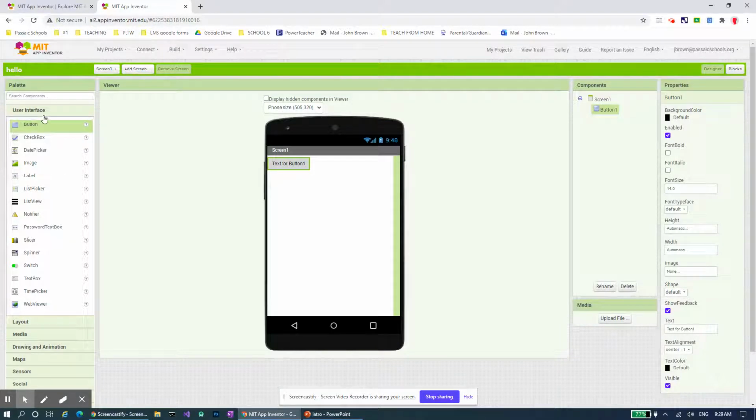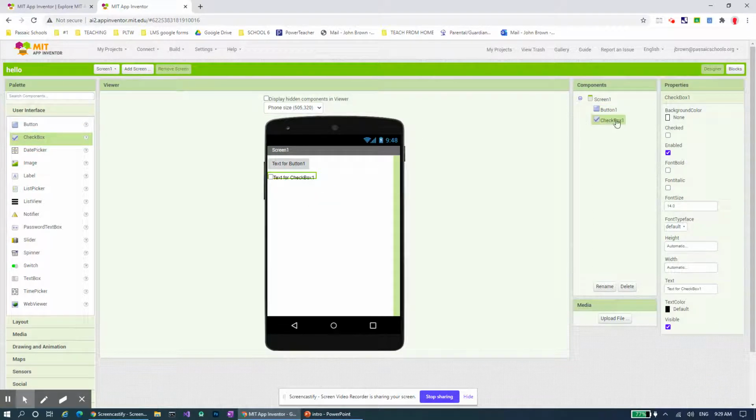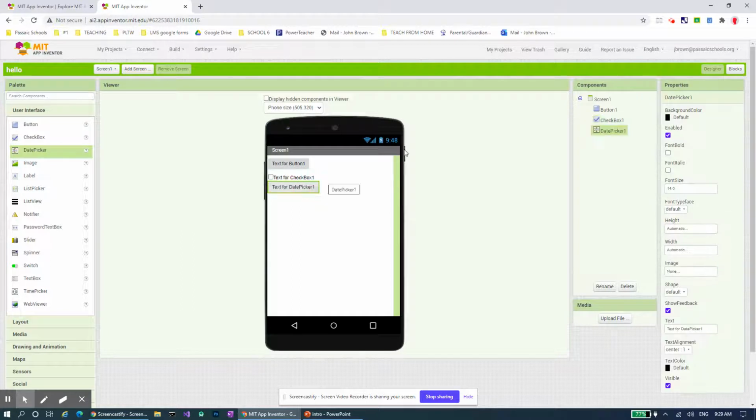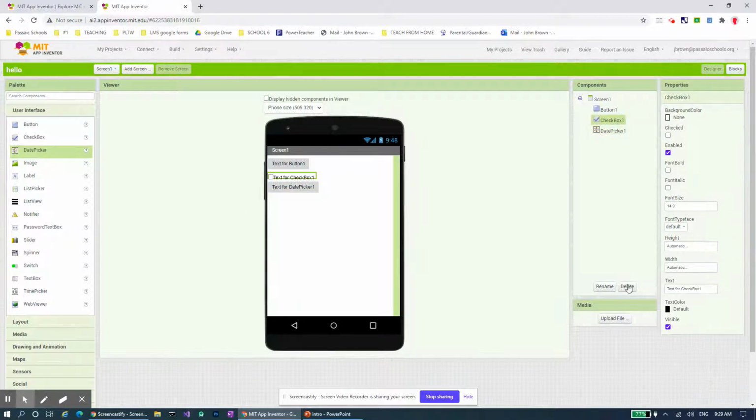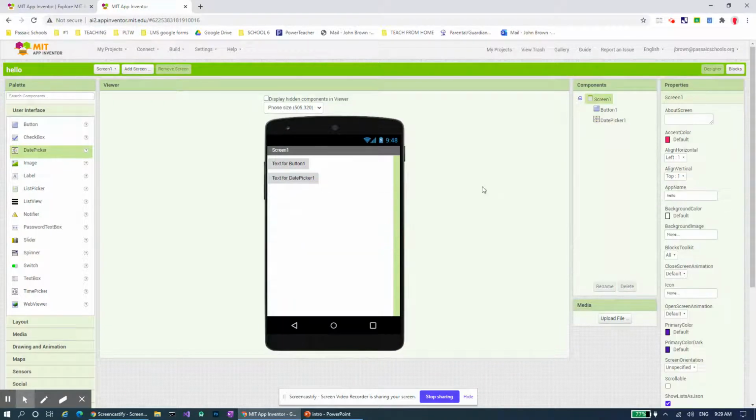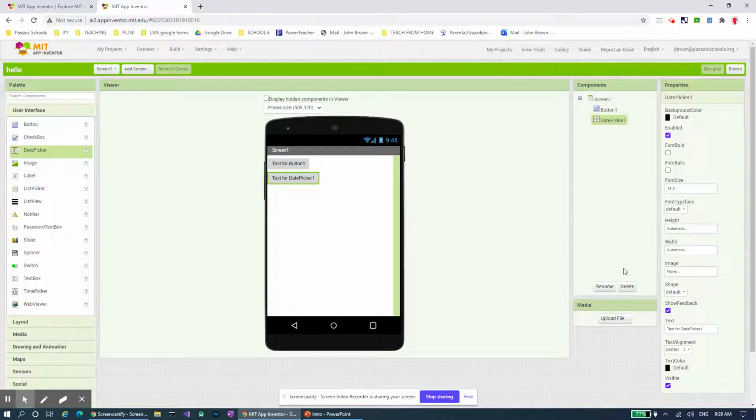So again, on the left side, these are all your options. You can put in a checkbox, drag and drop. Now I have a checkbox. You can put in this thing called a date picker. Now I have a date picker. You see that over here? All right. I'm going to delete these out of here right now. We'll discover what those things do later. So to delete a component, you click on it and you click the delete button.